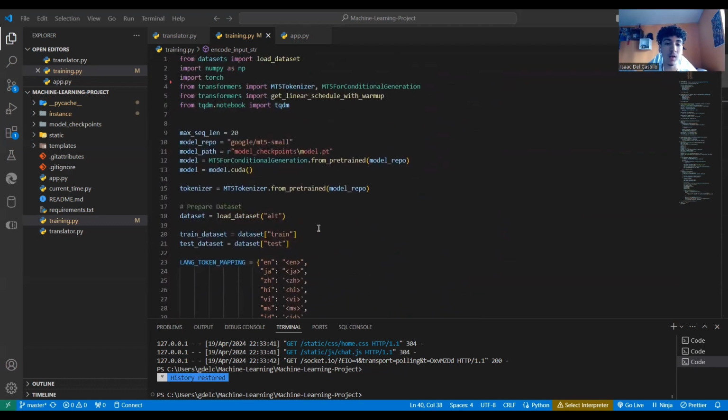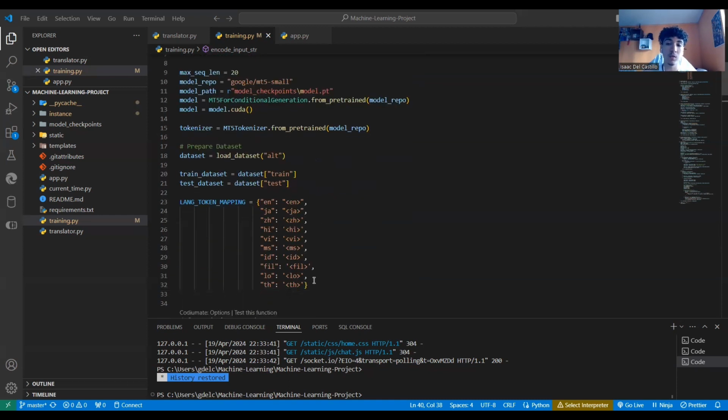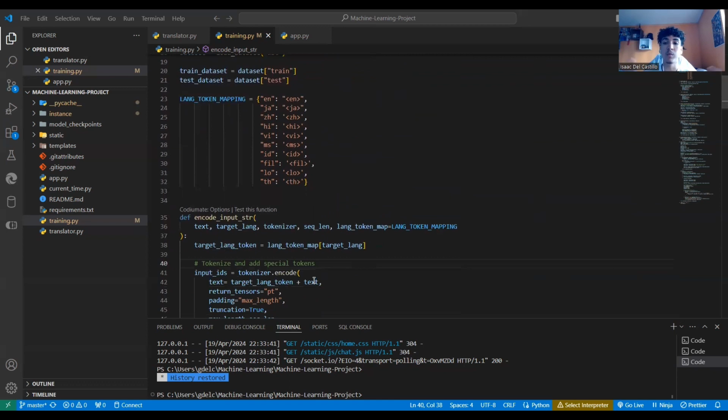So once again, we just used a pre-trained model and then fine-tuned it using the ALT data set. We chose these languages to train. It breaks up the sentence into tokens, and during training it compares it to other random sentences or languages that it chose. And then it connects, this word equals that word in that other language.